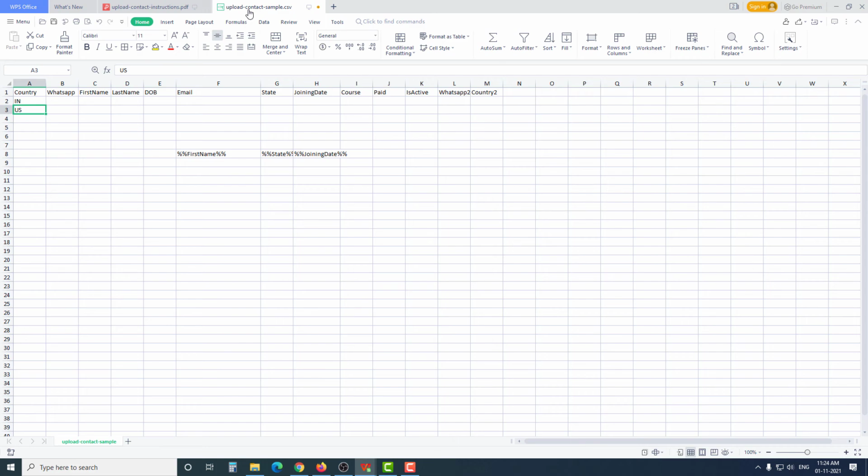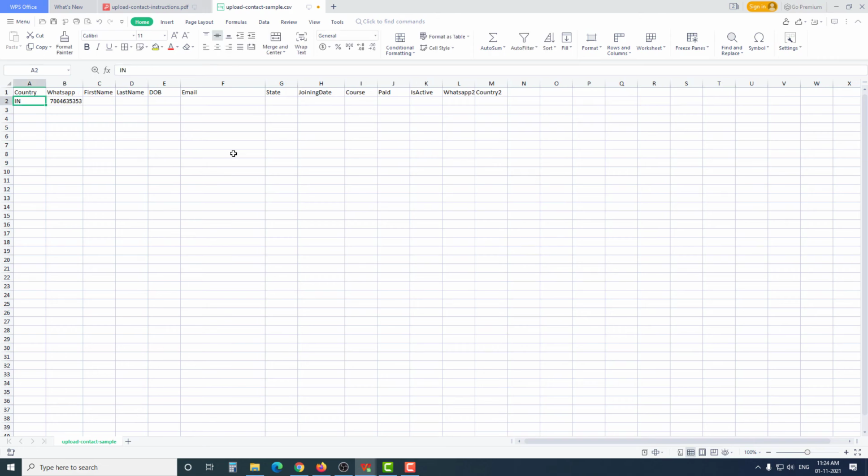So inside this contact, let me just add some details. I'm right into my CSV and I'm just going to give you a sample here, like say my WhatsApp number is 435353. So you see, the 2-digit ISO alpha country code is IN, then my 10-digit mobile WhatsApp number, and then the rest of the details you have for your customer, you can add them. Let's say this is my DOB and my email.